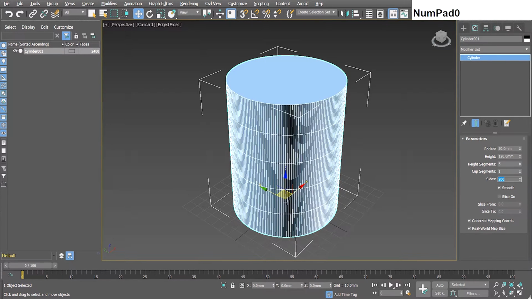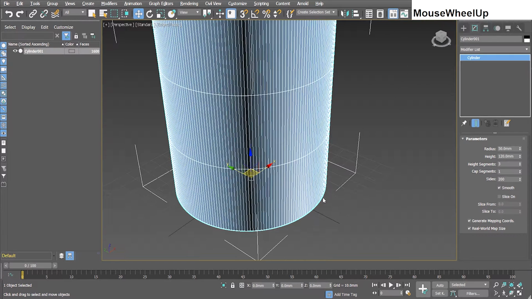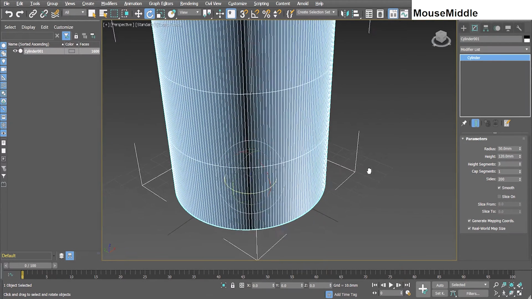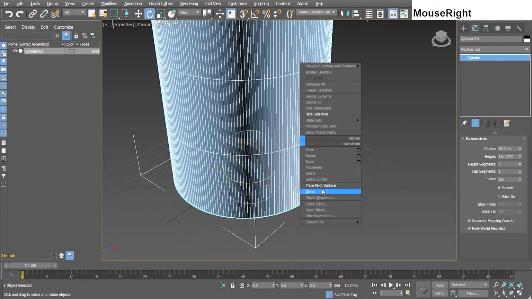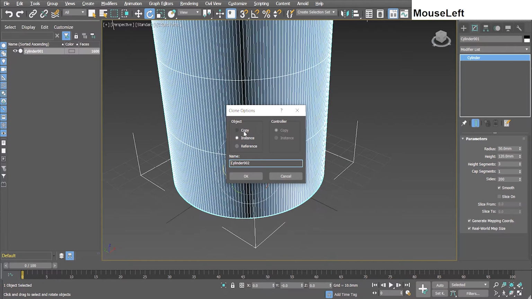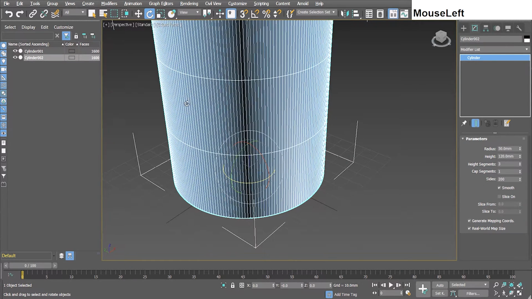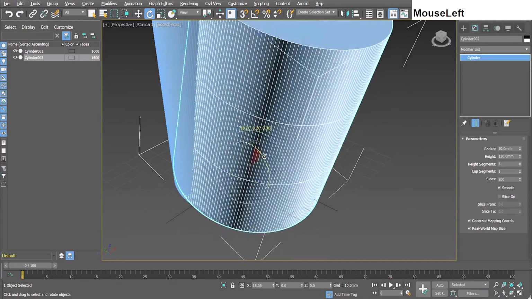I want the sides to be pretty smooth, so I'm going to max that out. And as for height segments, I actually want those this time. I want 3. We'll learn more about that later. For now, we need to start making an entrance. I'm going to switch to that Rotate tool and copy this cylinder since it's already centered.